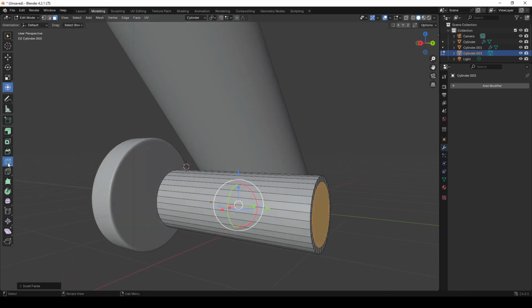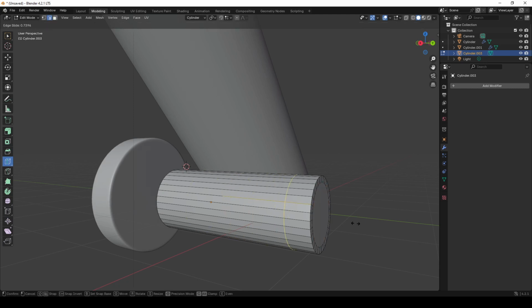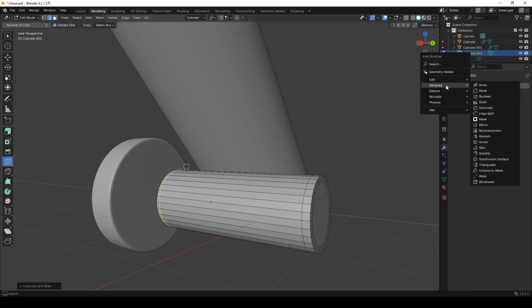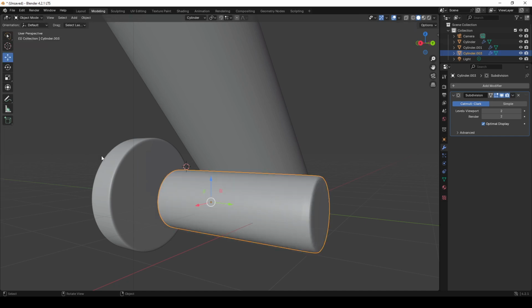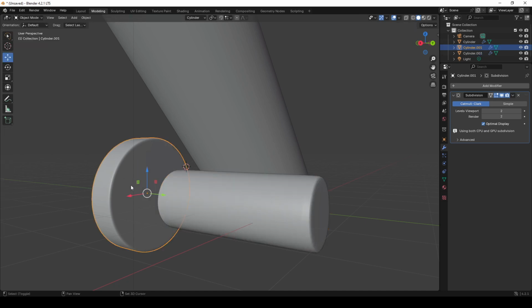Then we can do loop cut, which is, oh, Control R, I think it is. So click that, click, hold shift, bring that up, and then click, hold shift, bring that to there. Add a subdivision to this one, and then just smooth that. And then I think if we go back into our object mode, I think, was it Shift D?